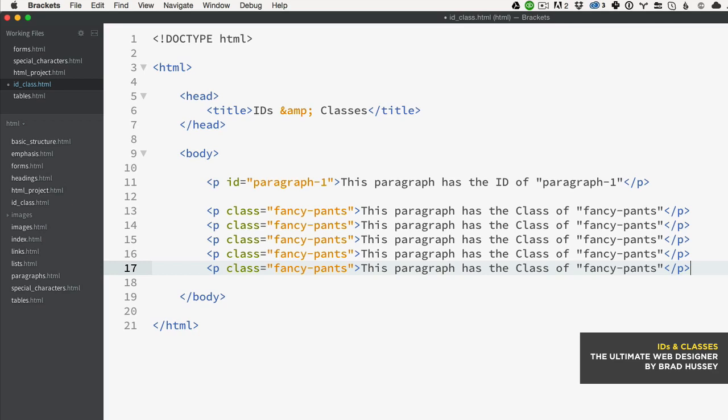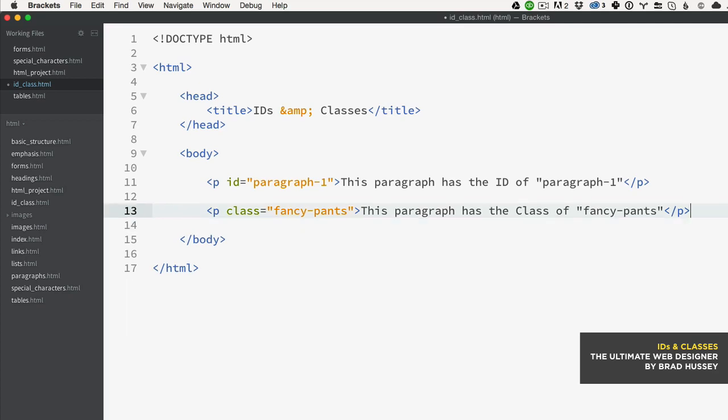Now, this might not make any sense to you yet because you're not using it in practice to see what the point of it is. Well, once we get into CSS, IDs and classes will make a lot more sense to you, because in CSS you can select an element, and instead of saying select the paragraph tags and make them the color red, because maybe you don't want all your paragraph tags to be red, maybe you want your paragraph tags that have the class of fancy-pants to be red. So therefore, the paragraphs that have the class of fancy-pants will turn red, and the other paragraphs will not.